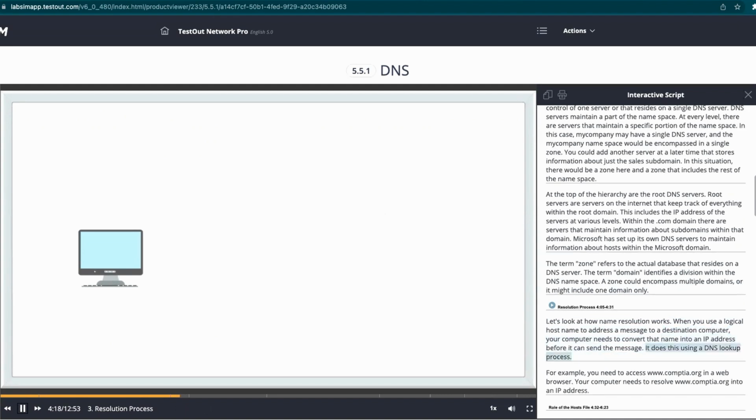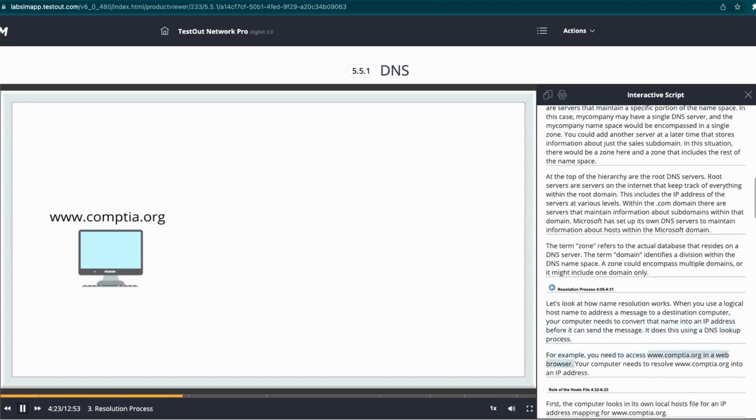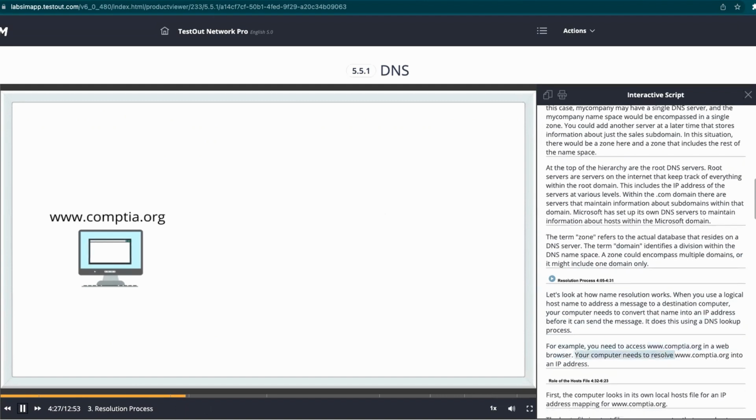It does this using a DNS lookup process. For example, you need to access www.comptia.org in a web browser. Your computer needs to resolve www.comptia.org into an IP address.